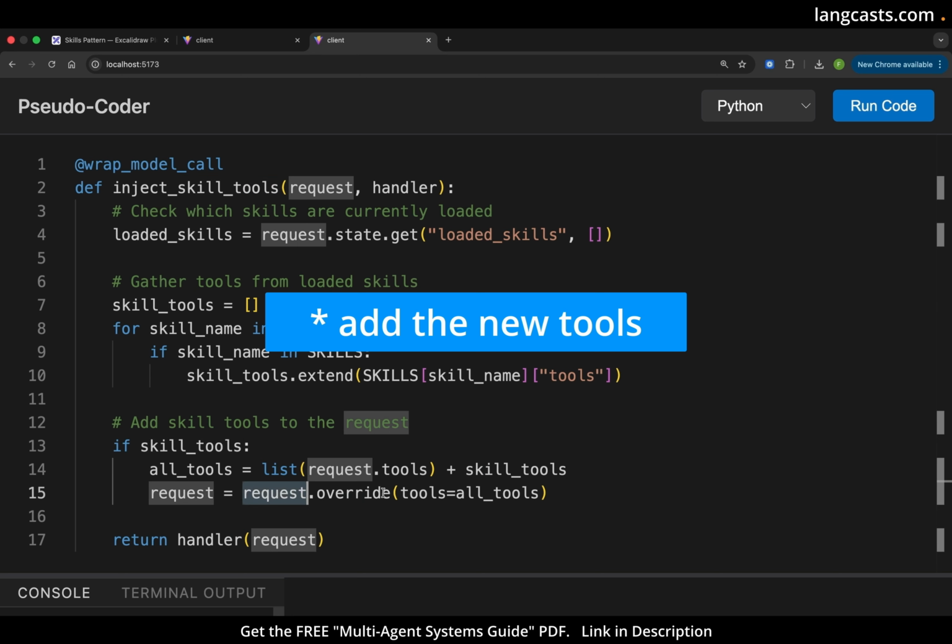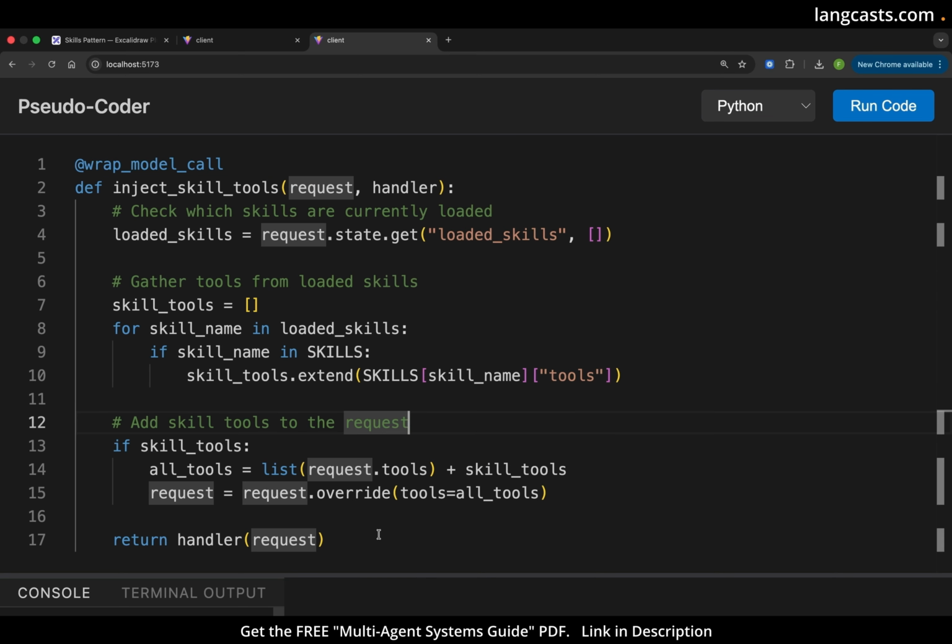You can then override your model definition by setting your tools property to this new all tools that has been updated with the tools that are coming from this new skill that you just loaded. Then always remember to return your handler with the request object. So this is how you can load your tools dynamically.